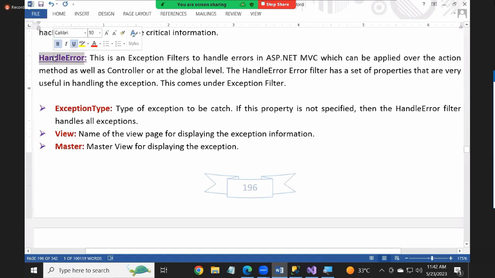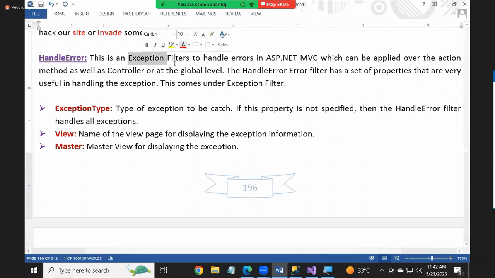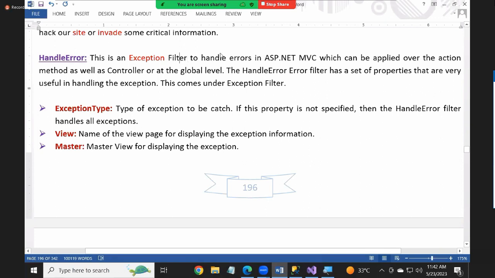Handle error. What is handle error? This is a mechanism using which we can handle exceptions in your code. This is an exception filter to handle errors in ASP.NET MVC, which can be applied over the action method as well as the controller. You can apply it over the action method, and you can apply it over the controller.